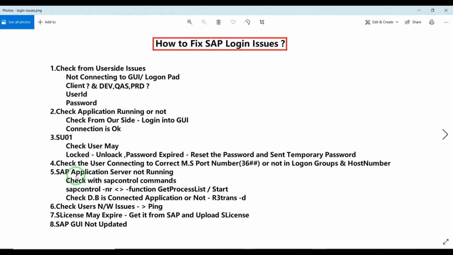Next, the SAP application server not running. I will show it to you now. Check with the SAP control command. If SAP is not working, you restart it with the start commands, right? This is the way we can check.